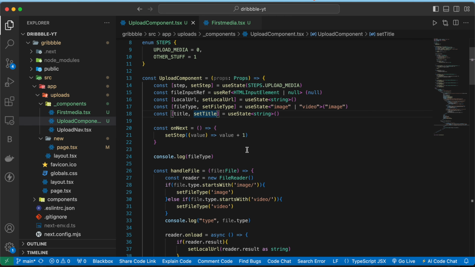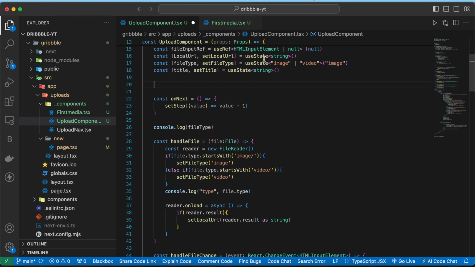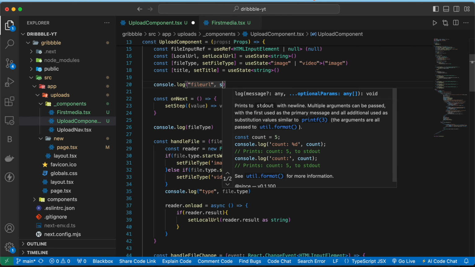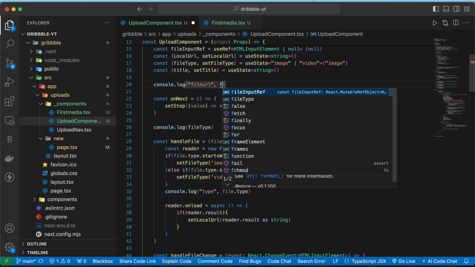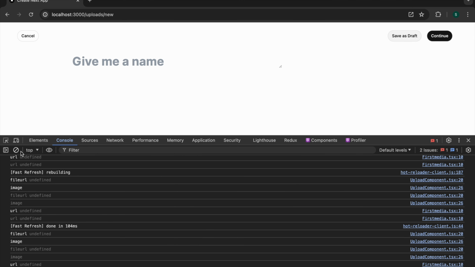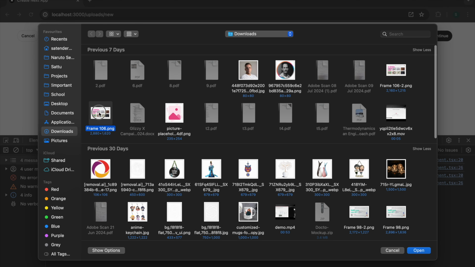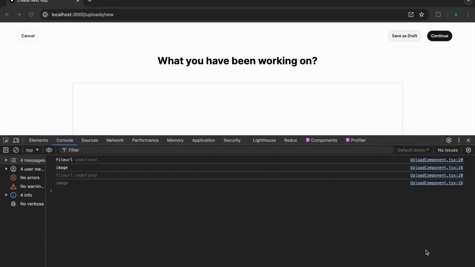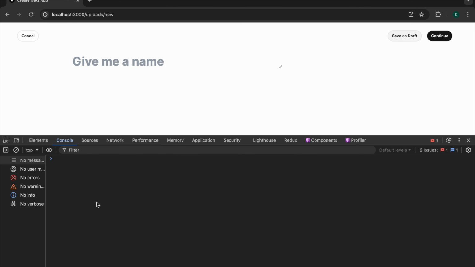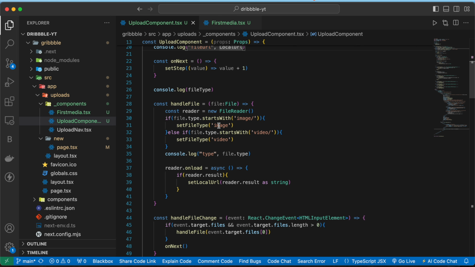Local file URL. We are setting the local. Let's console that here as well. File URL, local URL. Okay, so we have the same problem here as well. So handle start.